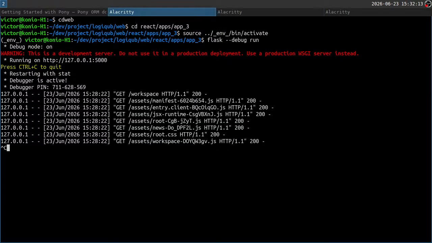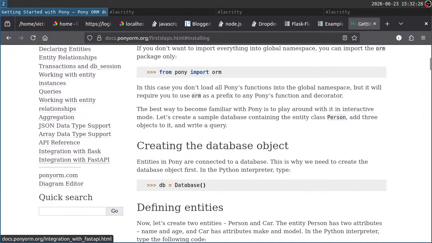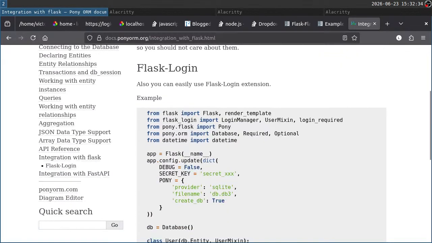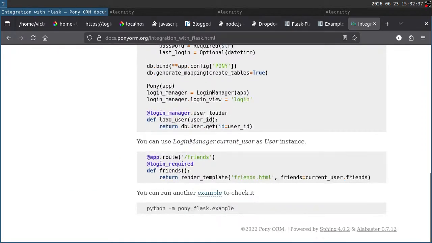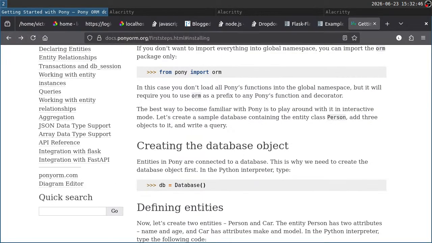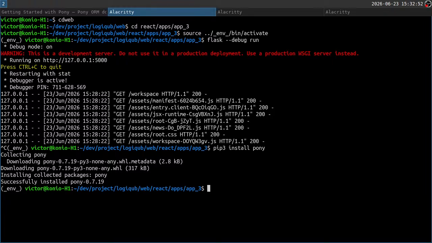Okay, I want to stop the server and do a pip install Pony. Wait, there is an integration. Should I actually do Flask Pony? No, just Flask login. Okay. There is no specific Flask Pony module that you can download. So let's do this. Okay, that was quick. Must be quite small.